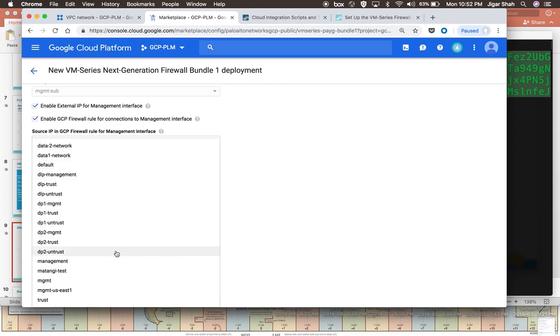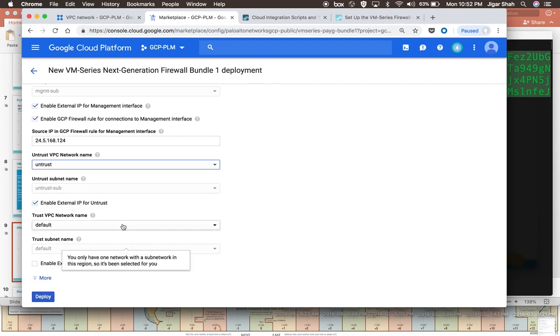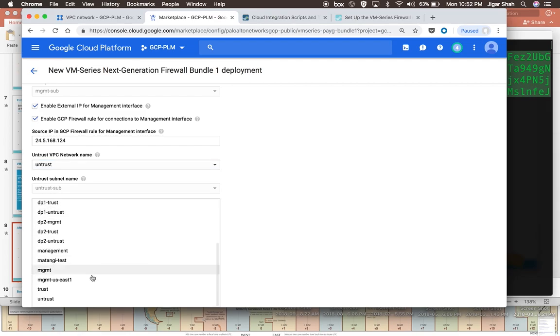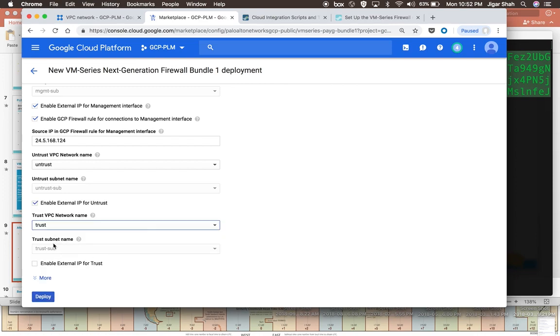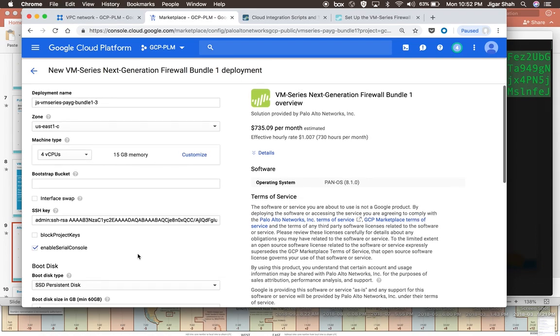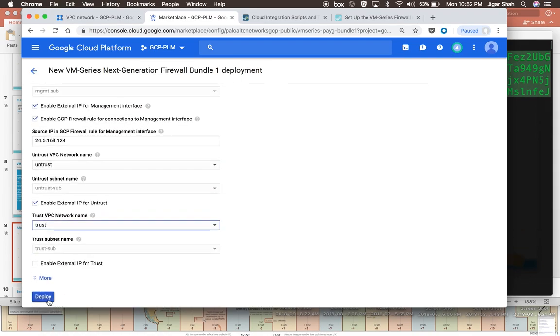Next, we come to the untrust interface. So I'm going to go and select the untrust VPC I had created. You can see that I have only one subnet in there. So Google's automatically pre-selected that subnet. Then I go and select my trust VPC, and then it's also pre-selected my trust subnet. If you had more subnets, you'd be able to select them. So that is the basic information that is needed to deploy VM series.